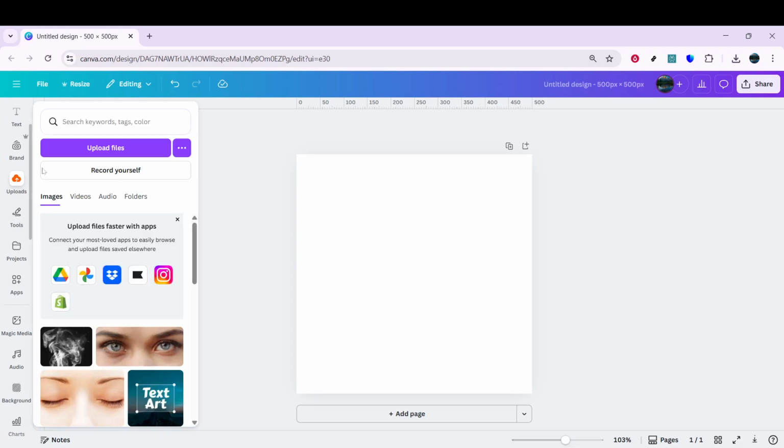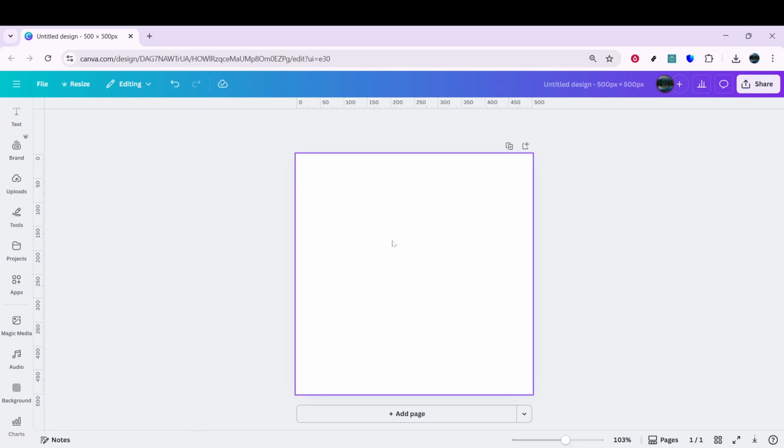If you're posting to social media, a square or vertical format works great. If you're aiming for a video background, a 1920 by 1080 canvas is a solid choice. The size won't affect how the animation works, so pick what makes sense for your final use.